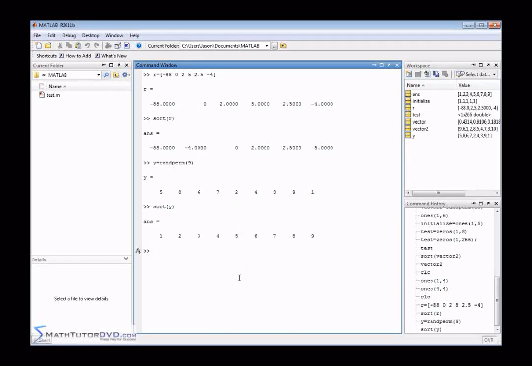I hope this section has been useful for you. Go off and play around with it yourself. Make sure you can generate these vectors and let MATLAB do the heavy lifting for you when you need to generate a vector of random numbers or permutation of numbers or something of that nature.